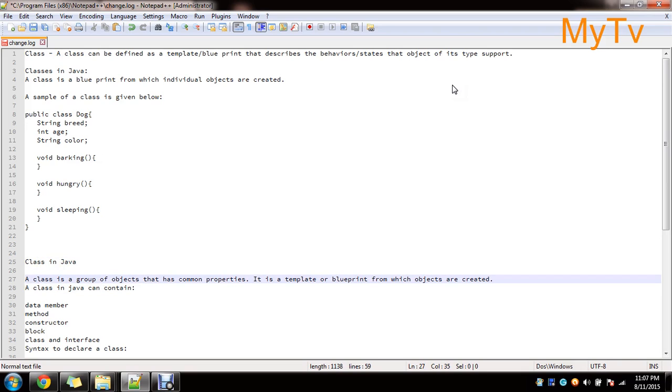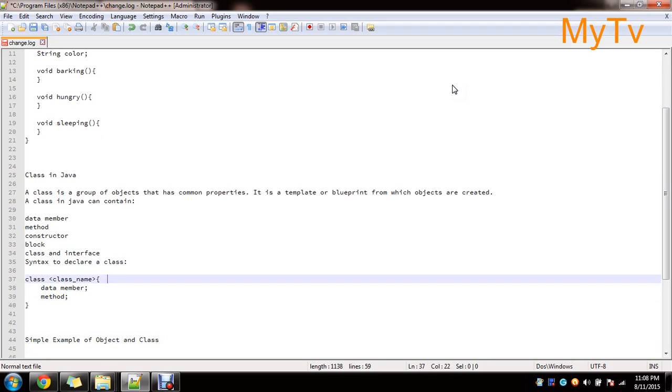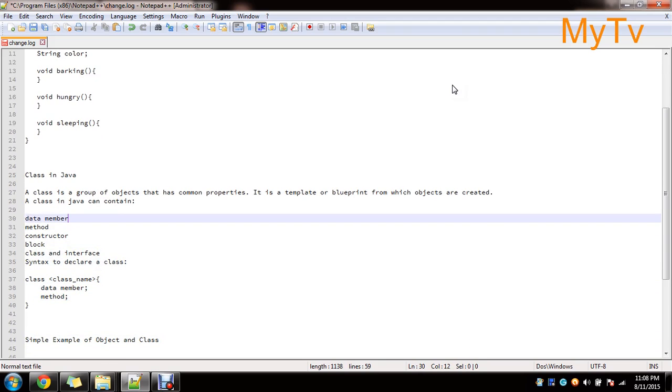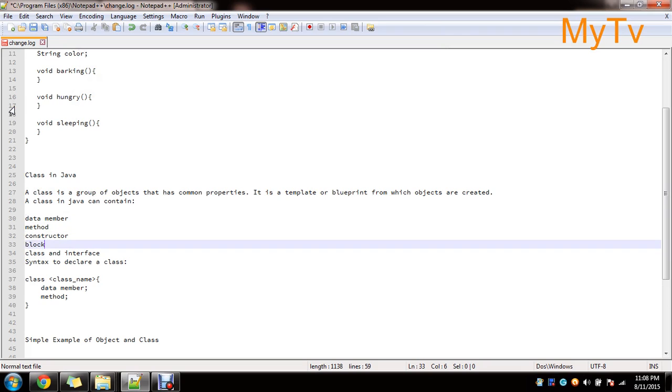So here, a class is a group of objects that has common properties. It is a template or blueprint from which objects are created, the same thing which I have explained to you. So what does a Java class contain? We have data members, that is variables, and then we have methods, like walking method, hungry method, sleeping method. We can have so many methods, and we can define different kinds of methods.